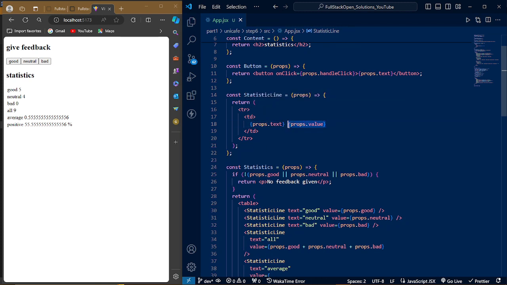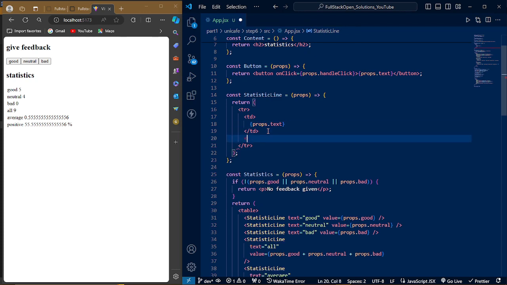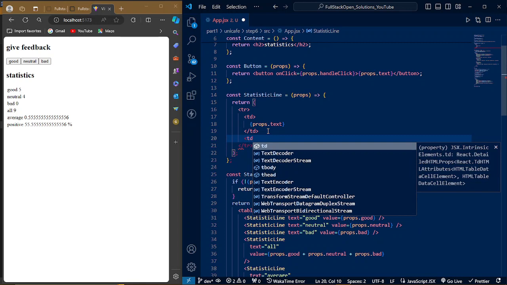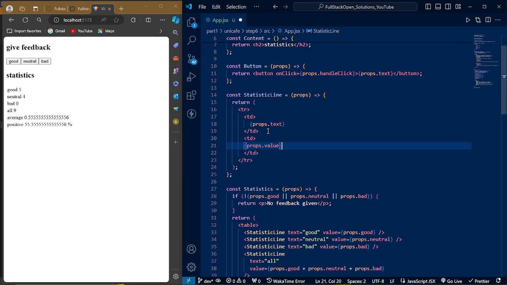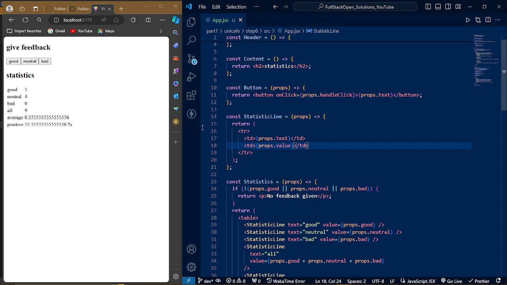So we bring this one out. Let's cut it out here. Then let's create another td here, and inside of it we simply place the value property. Then let's save this and see if that works.